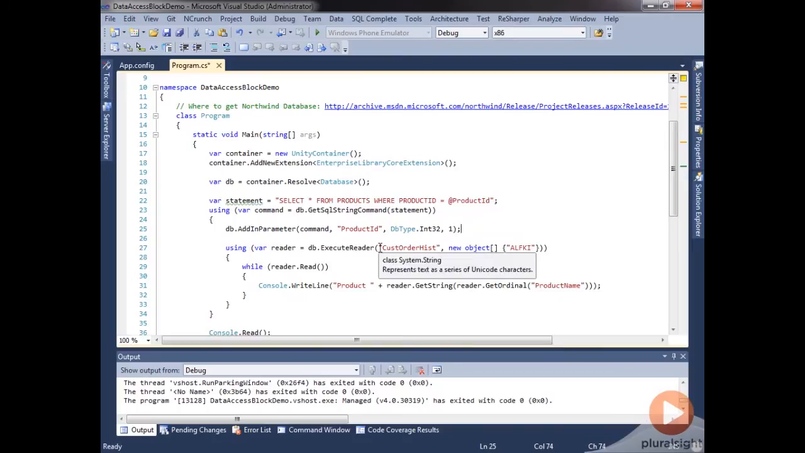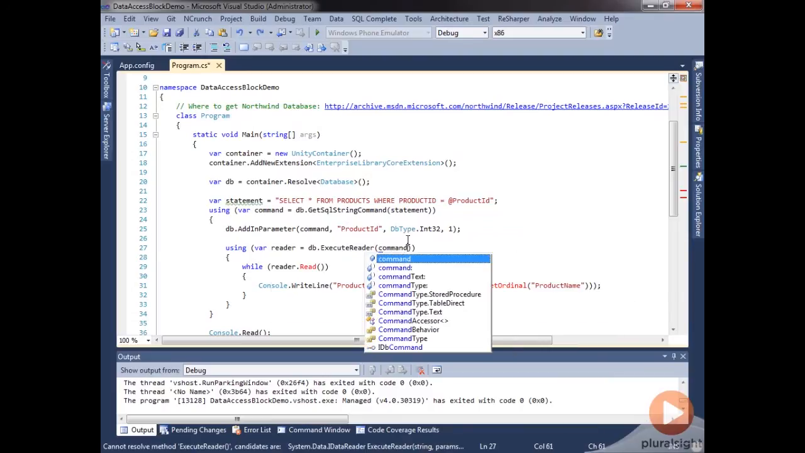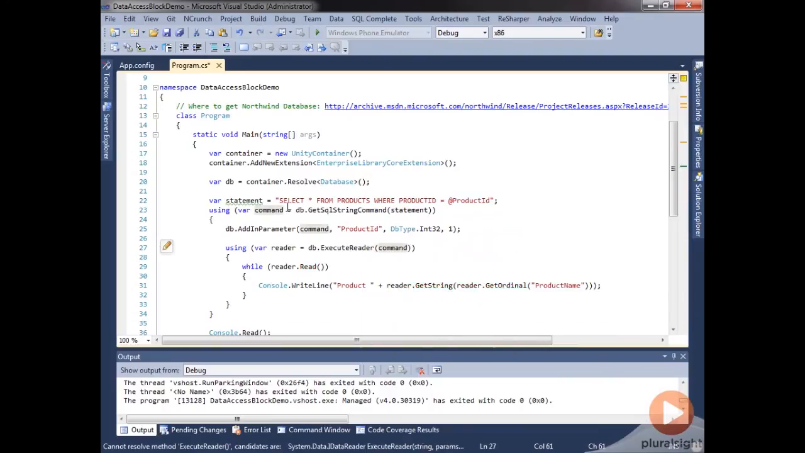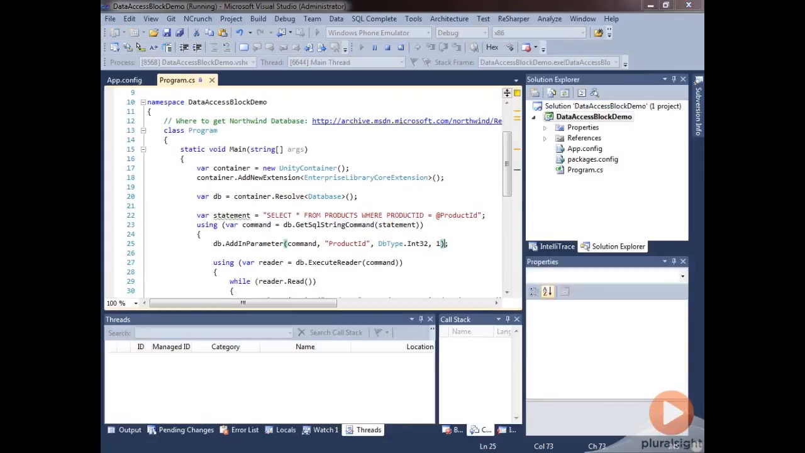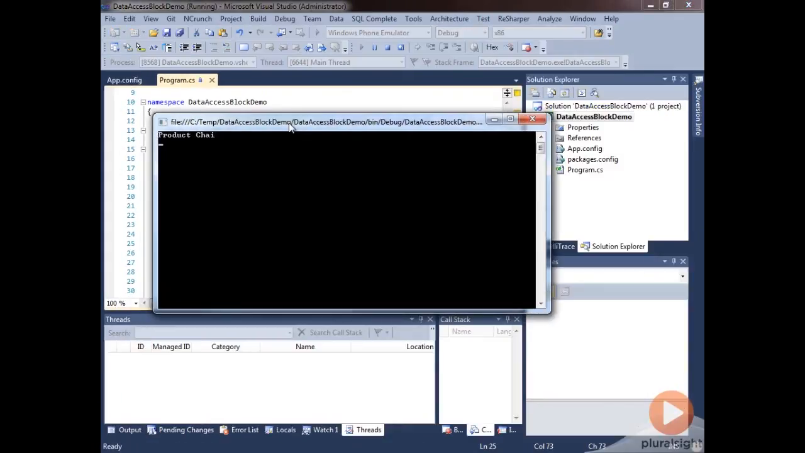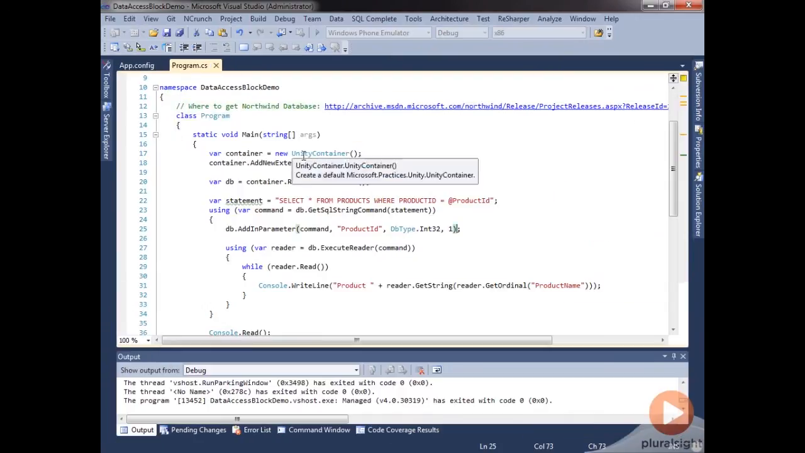So now we can go ahead and execute our reader here. We actually don't need to set the command type here. We can just pass in our command. Since we already know what the type is when we call this get string command, it already set all that on the command for us. So we can just use this command here, and we should be able to get the products by the product name. And there should just be one with product ID 1. So let's go ahead and run this. And you can see that product ID 1 is Chai in our database.